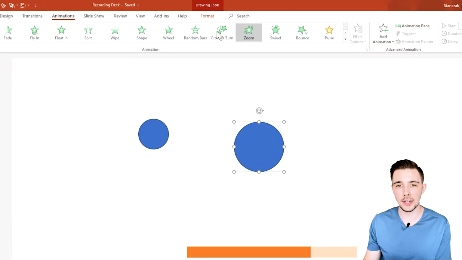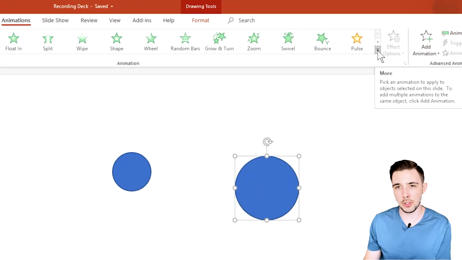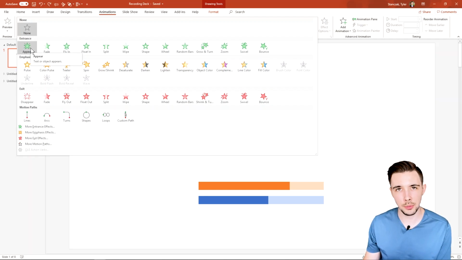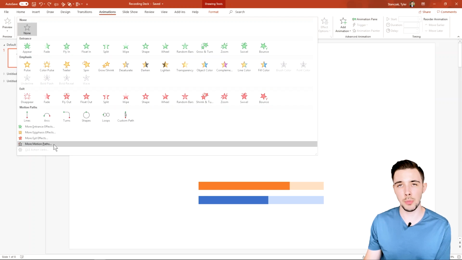So how I got to open up all these different animations was I just went here to this drop down arrow right here, clicked on it, and now I'll open up all the different animations available to you to select. Now keep in mind that these are actually not all the animations that are available to you to select. You can actually see more animation effects available if you click here for entrance, emphasis, exit, and motion path.